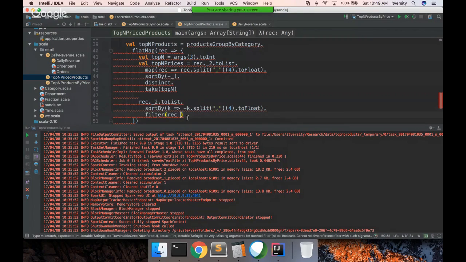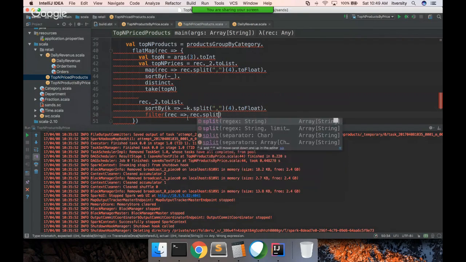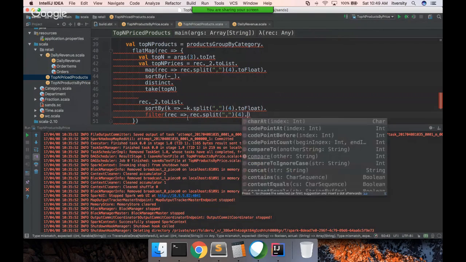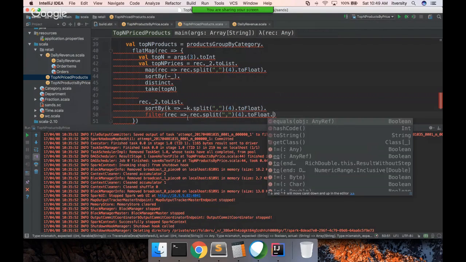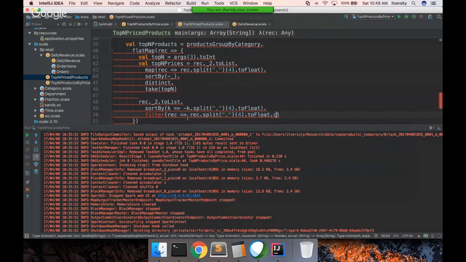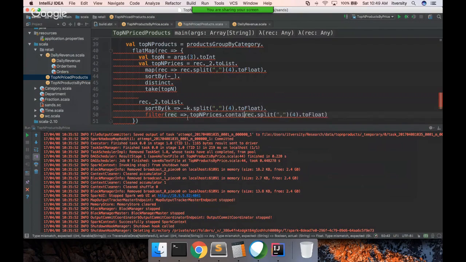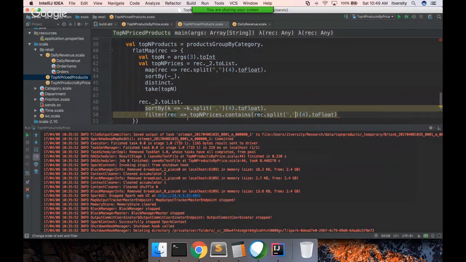And then you can say rec dot split comma dot to float, and in this case we have to set top end prices dot contains. We are checking this whatever. No, we cannot put that side.